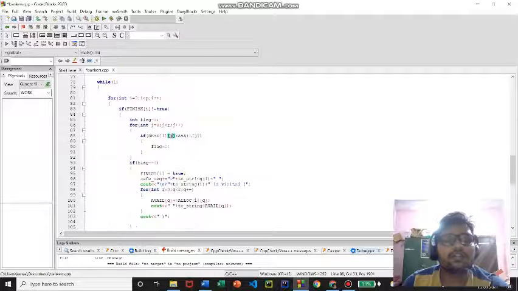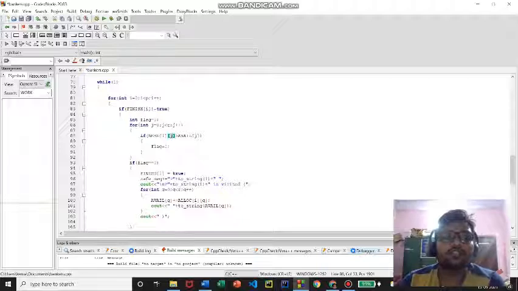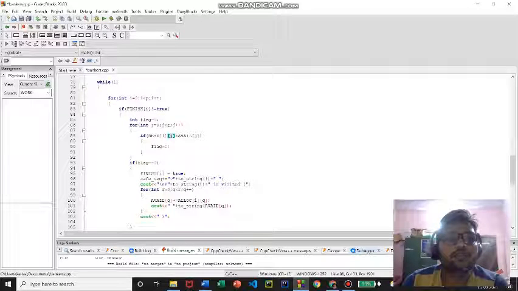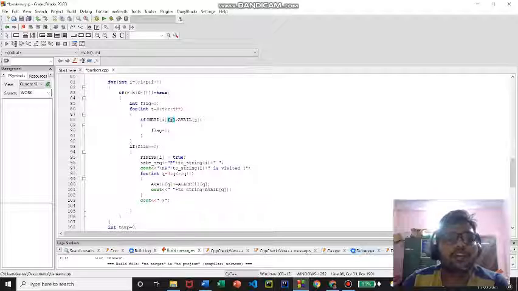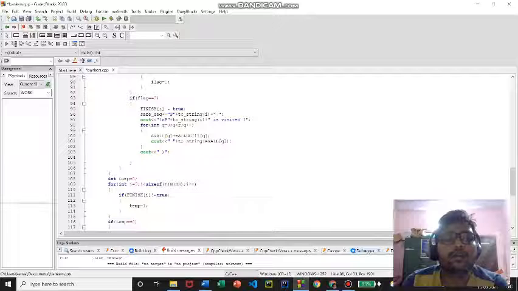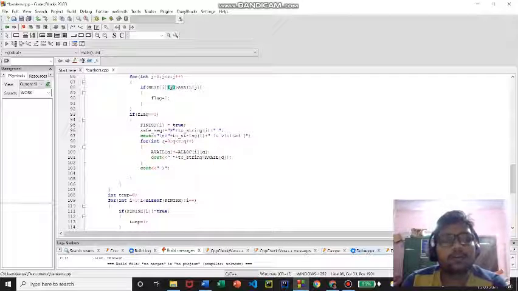Then we can assume the process cannot be completed as of now with the available resources. So I'm checking a condition here. If flag is equal to 0, if flag still equals 0, then we can allocate the processor for that. We can allocate the CPU for that process, or else we can proceed to the next step.